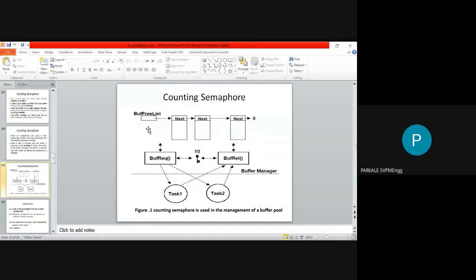So memory 1, memory 2, 3, 4, 5, 6, 7, 8, 9, 10. Now since I have 10 resources, I have to assign 10 keys. This shows that since I have 10 resources available, I can use 10 keys, and each key is associated with one resource. That is, I have 10 keys.